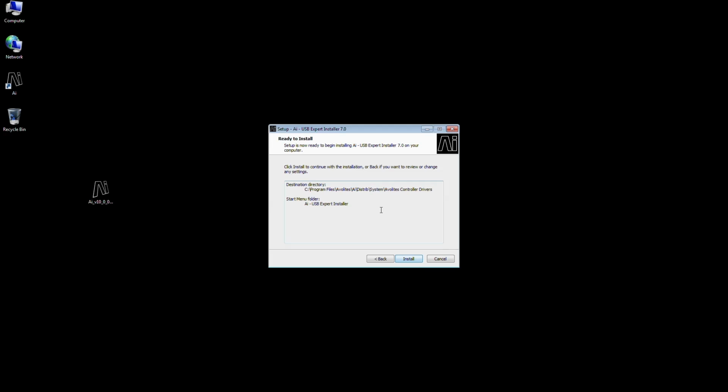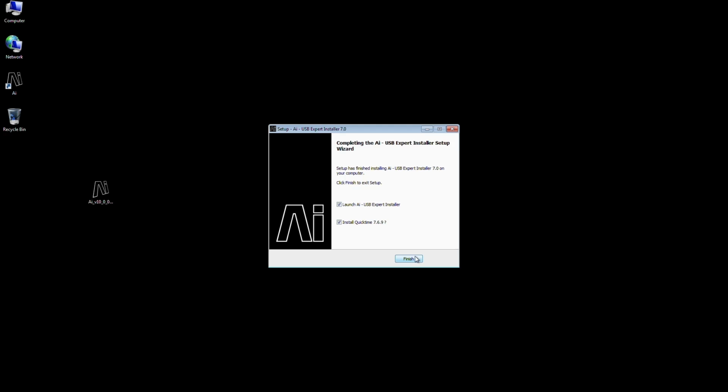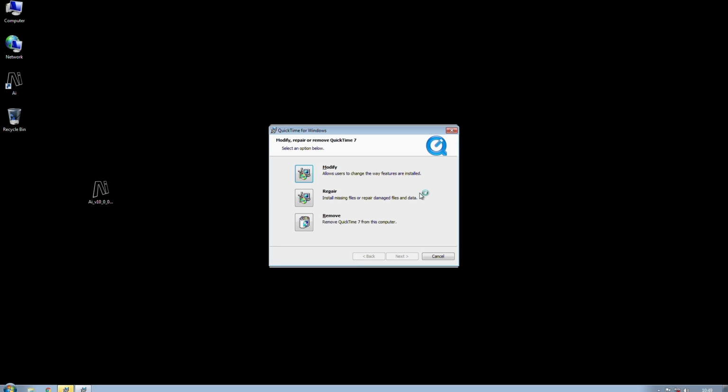So first this is going to install the USB Expert software. So that's used when you're communicating with some of our control devices. And I'm just going to untick. In fact, let's leave them both ticked. So I've actually got a previous version of QuickTime on here. I'm going to go for repair.